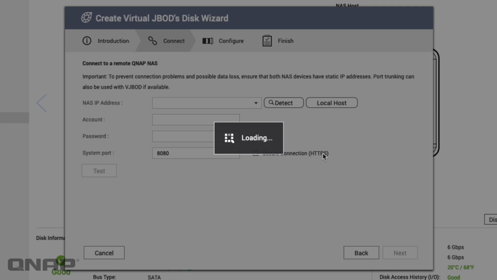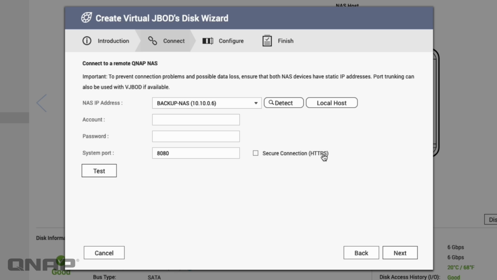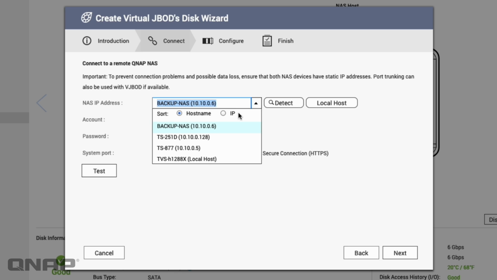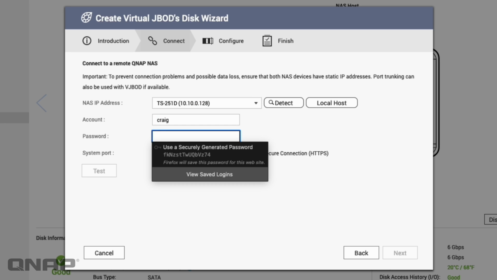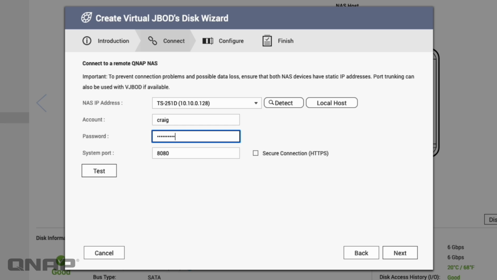So I'm going to hit the detect button, so it's going to go off and look on my network for any QNAP NAS that it can find that's going to be compatible with this feature. Once that comes back, I'll be able to use this drop-down box where it says NAS IP address to pick the right NAS. So in this case, I'm going to use the TS251D. It wants the account details, so I'm going to type in the admin credentials for that NAS. So I'll type those in.